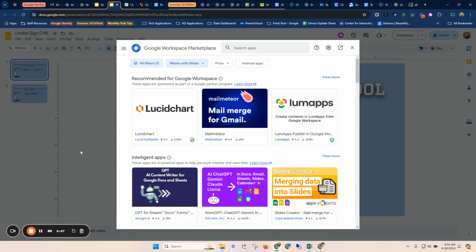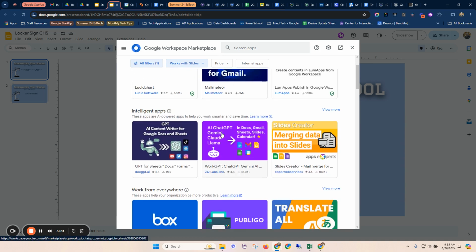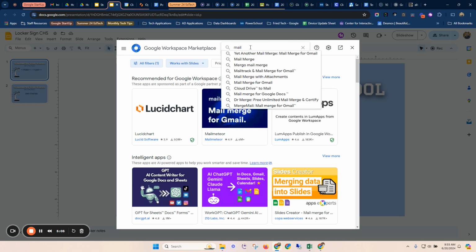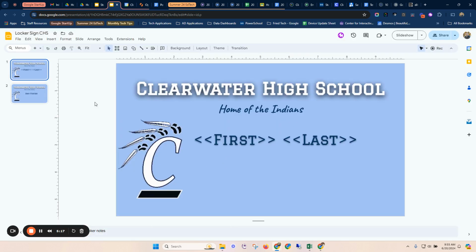And when you do that, it's going to take you to the Google Workspace Marketplace. And it's already going to filter these as works with Slides. So you can see the ones that are recommended, or you can go through and see different kinds of options. I can search, let's say, for example, I want to do some sort of a mail merge. And so I can look for different options for mail merge things that work on Slides.